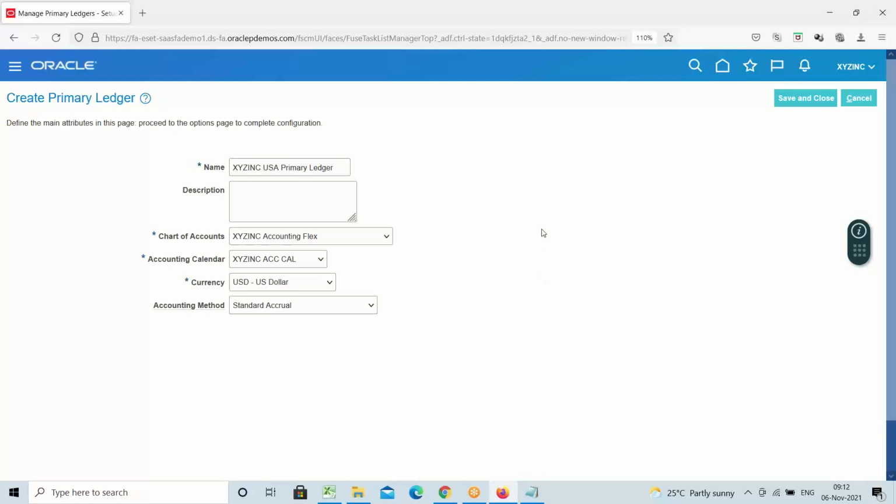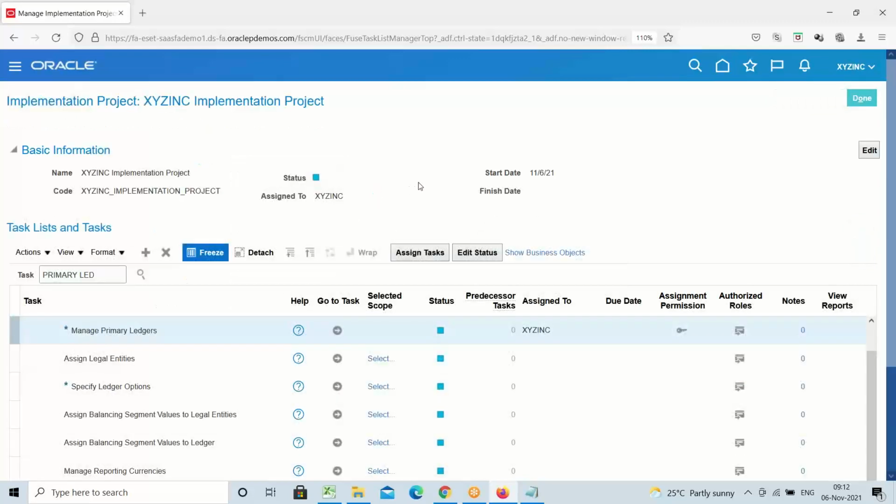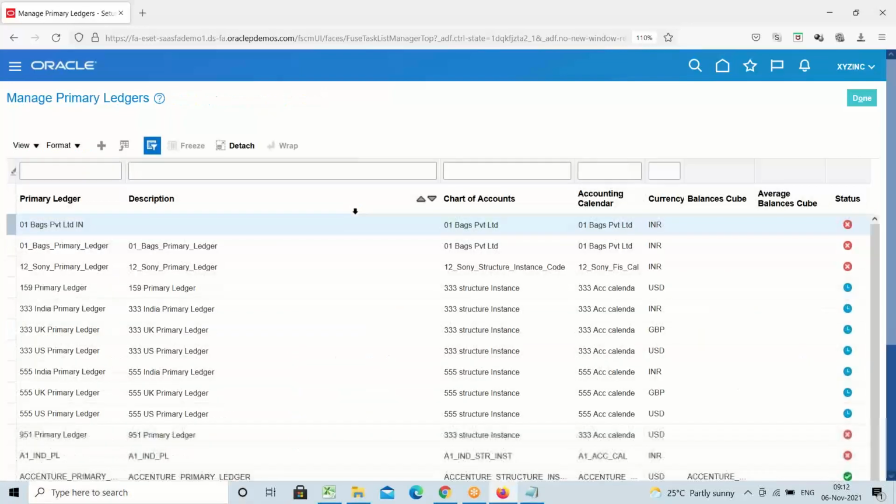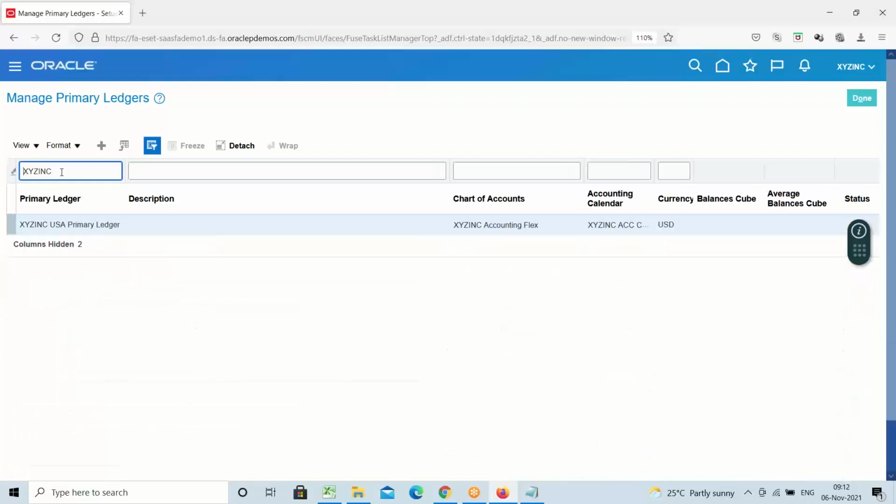Any questions here? Say save and close. Just we created the primary ledger. We'll go and see that. Click on the go to task icon. Here you can search for our primary ledger, XYZ INC. Use the enter key from the keyboard. There is no tab given within the application. What is the status of our primary ledger? In process. There are few things which we have to complete. Those we'll see in tomorrow's session.